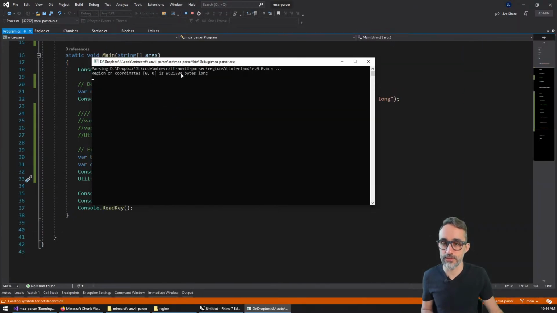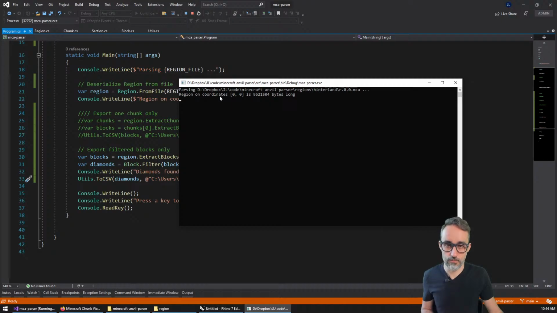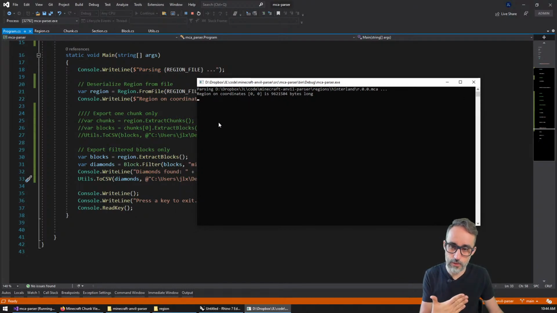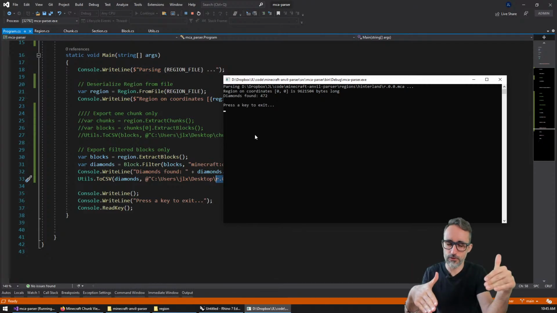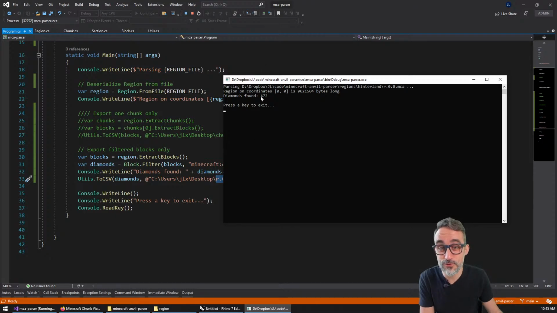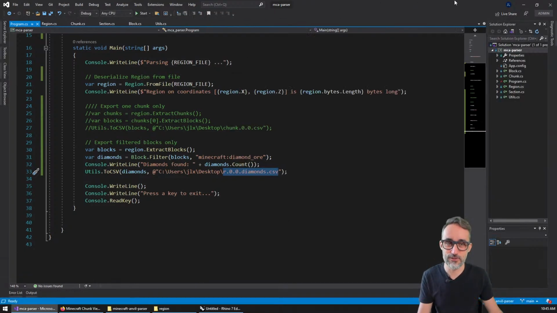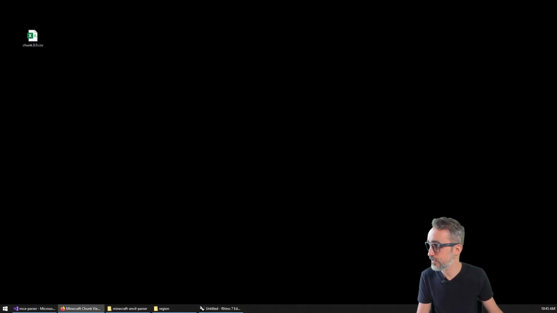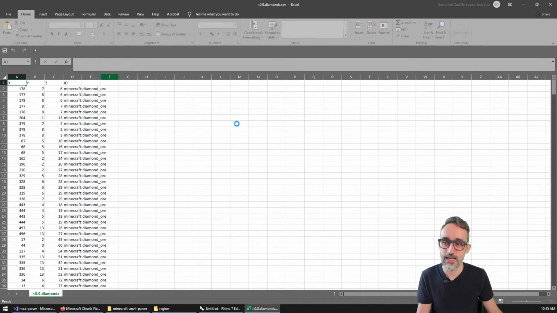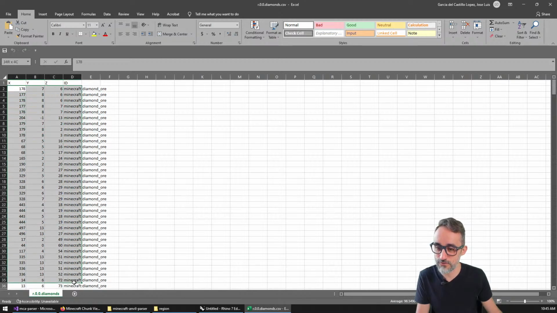So for example, if I run this, now the application is parsing all the blocks, and because I'm doing it for the full region, remember a region is, I believe, 32 by 32 chunks, and each chunk is something like 40,000 blocks. So it's basically 38 million blocks potentially. And from those, only 400 were found. So now I can go back to my system and you can see that I have this diamonds list that has all the coordinates of just the diamonds.